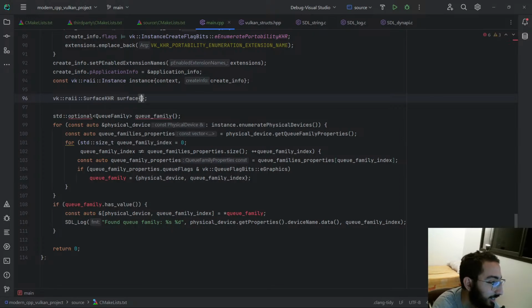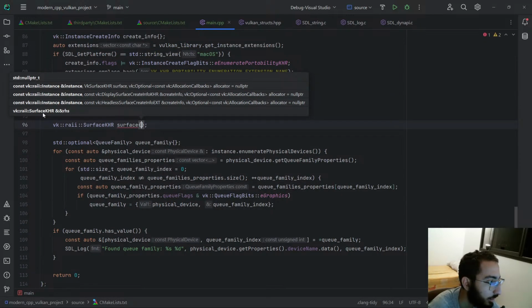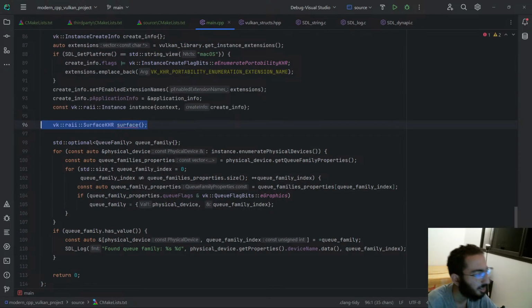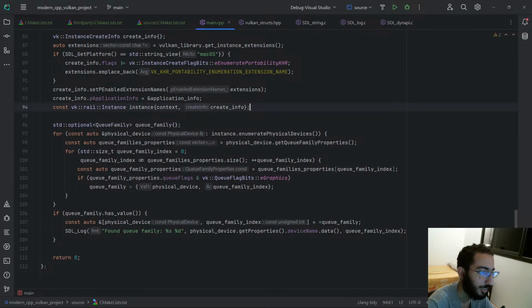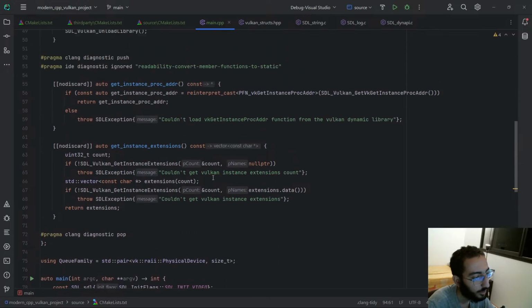Surface. By the way, how much is the time? Yeah, I have to go soon, but yeah, anyway. In fact, no, I need first of all the window. Oh my god. And in fact, SDL would help us to create the surface, so yeah, that makes sense.